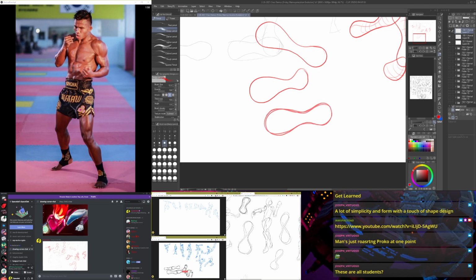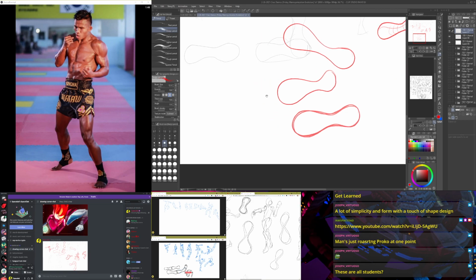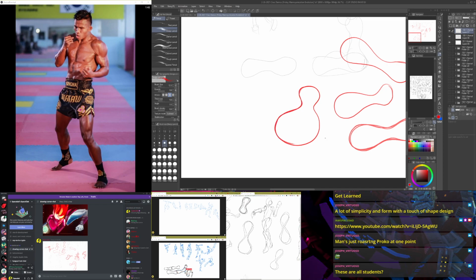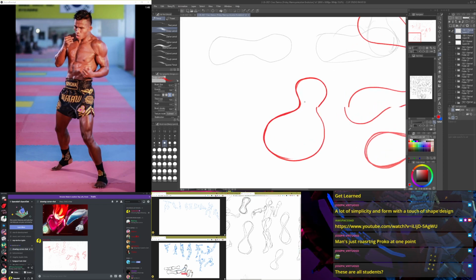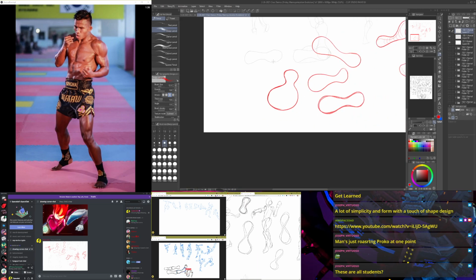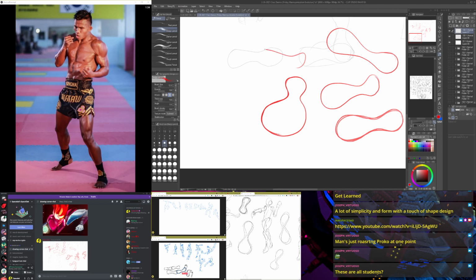You want to think about it as a sculpted form. It is not a flat 2D thing. It is a modular shape where you can decide what direction it's facing on the fly, but it should be thought of as a mass.